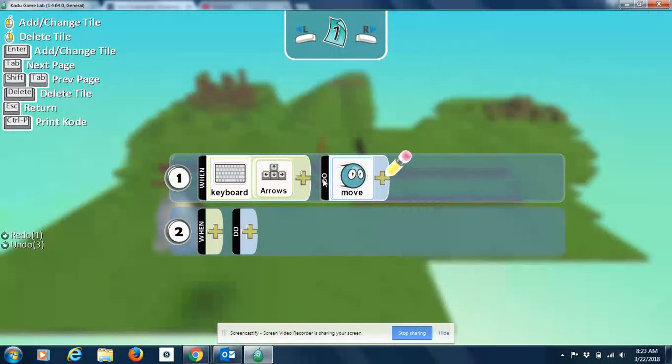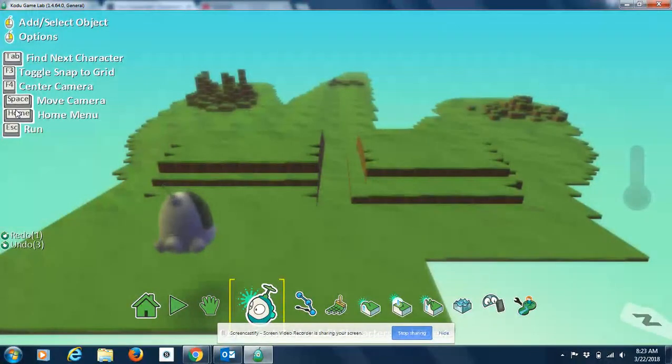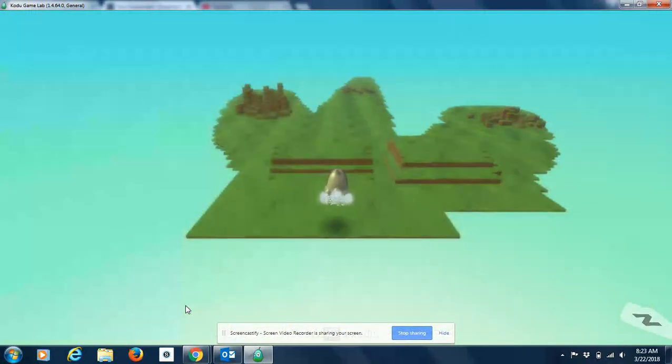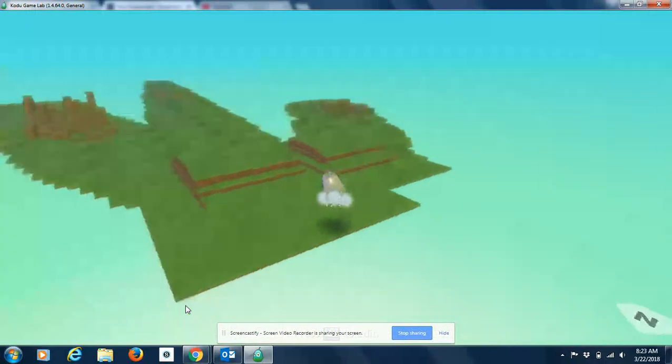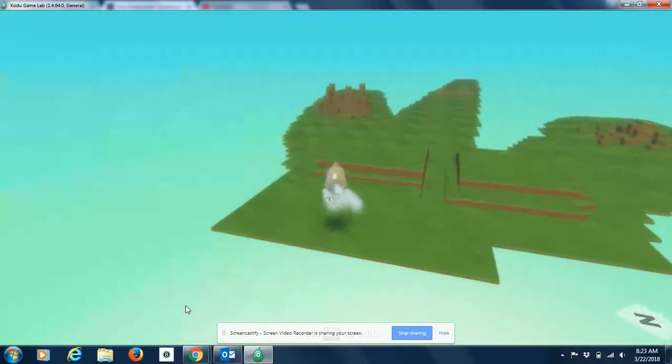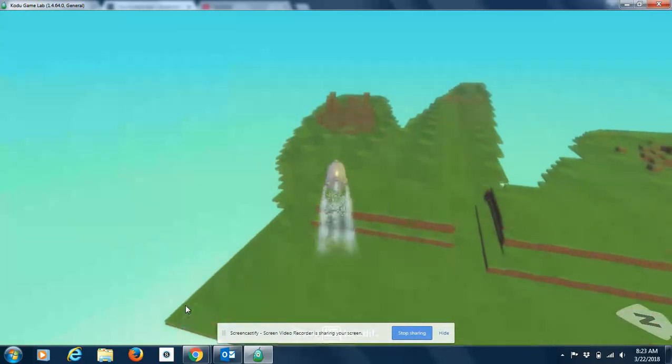Okay, so I'm going to get out of here by pressing escape. And now I can actually play my game. So I'm going to press play. It brings me into my game mode. So now when I press the right arrow, I move right, left arrow, left. And when I go forward, now I'm going forward.